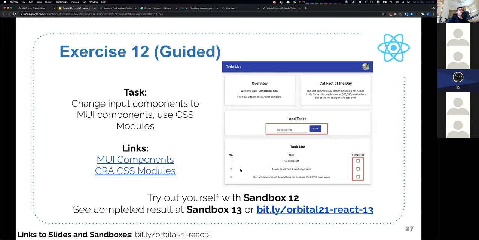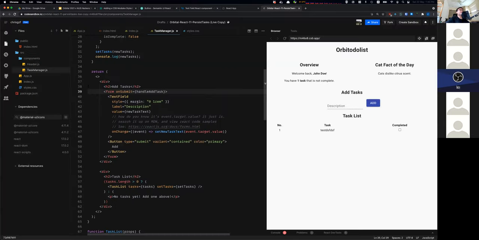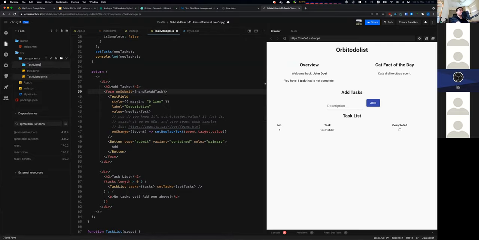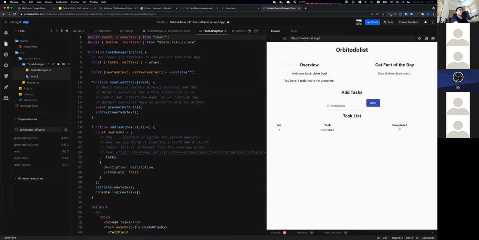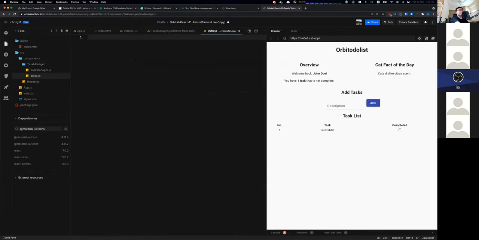Okay, so we're gonna do that, and in fact, I'm gonna show you this type of way of laying out your code that a lot of people do. So right now, because I want to add CSS to this form, I'm gonna create a new folder for it called task manager, and I'm just gonna shift task manager into it. Okay, so over here I'm gonna create this new file called index.js. And what people do is they just import task manager from task manager, and then they export default task manager.